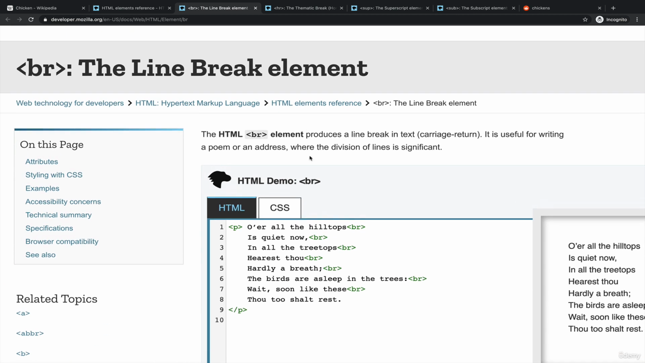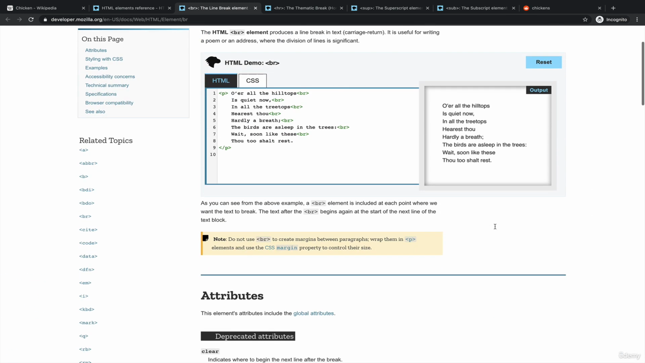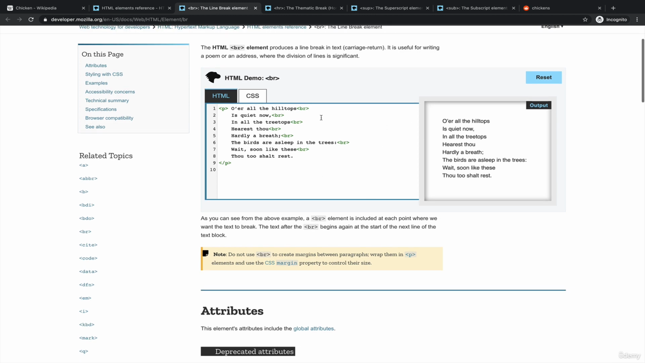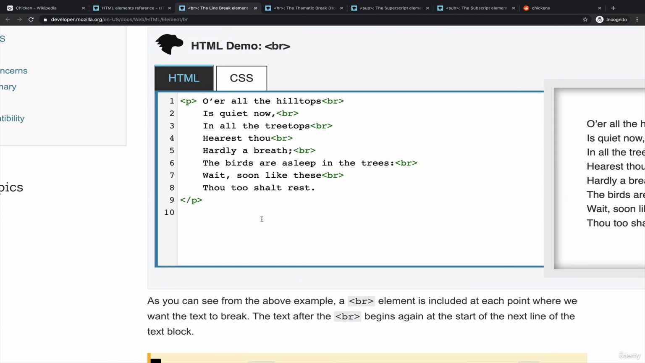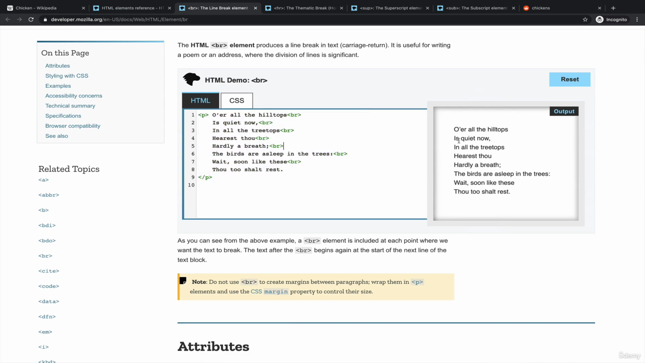While we're here, another element, definitely not commonly used, is the BR, the line break element. This just makes a break in your content, a line break. And really the one situation where I do think it can be useful is something like this here, where we have a poem and we want to control the line breaks specifically.